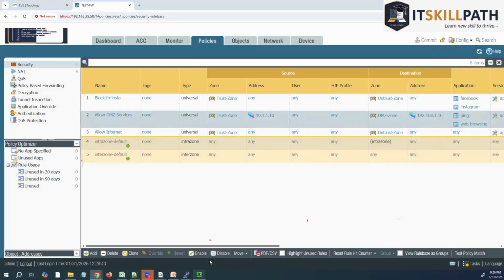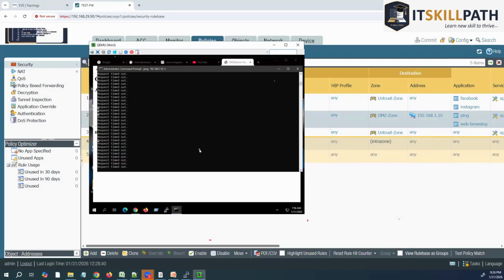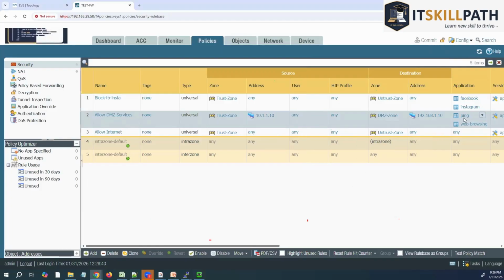I did the commit. Why is it not aligning? Yeah, sorry, it was taking something. So here you can see now ping is also allowed. Based on the requirement, earlier I had only allowed HTTP. Now once I added ping in the policy, it's getting allowed.